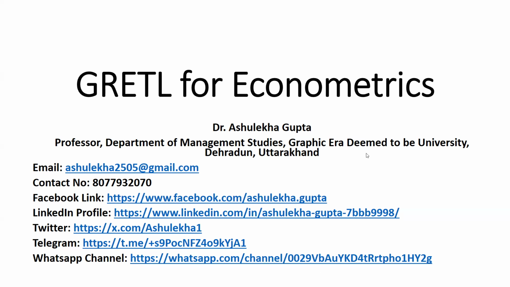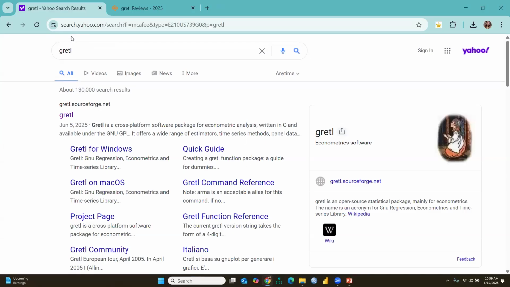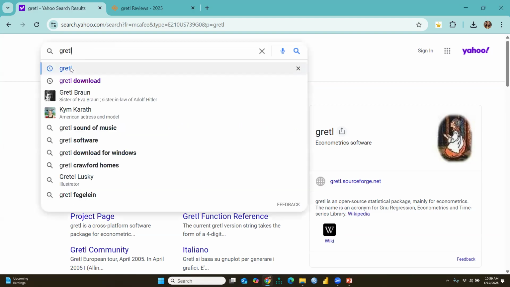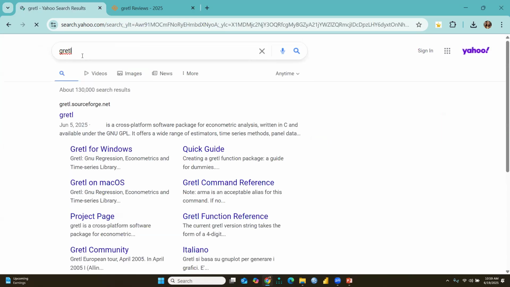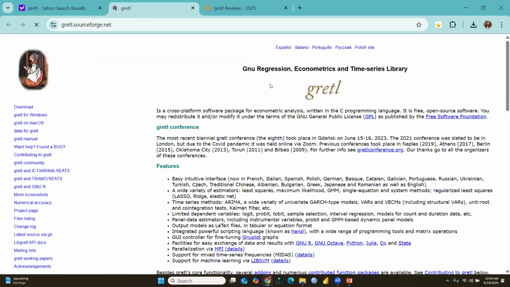So let's begin. First of all, we will go to the Google search engine and type Gretel. This one is our first link. We are going to click here, on Gretel, and now the entire information will be available here.